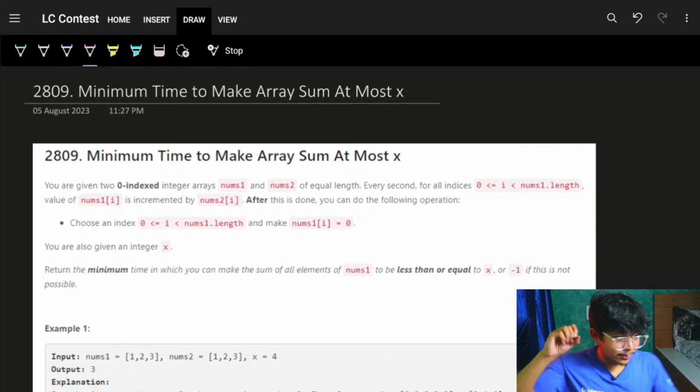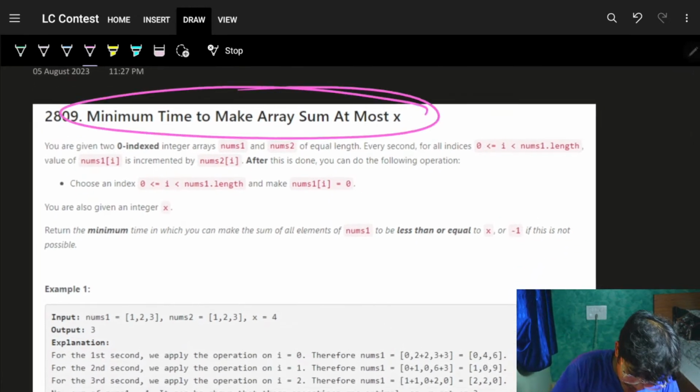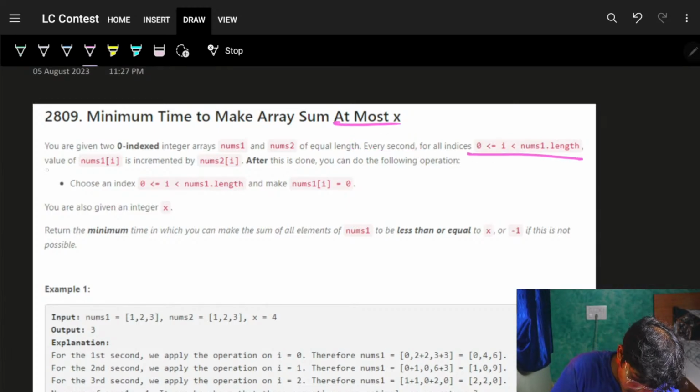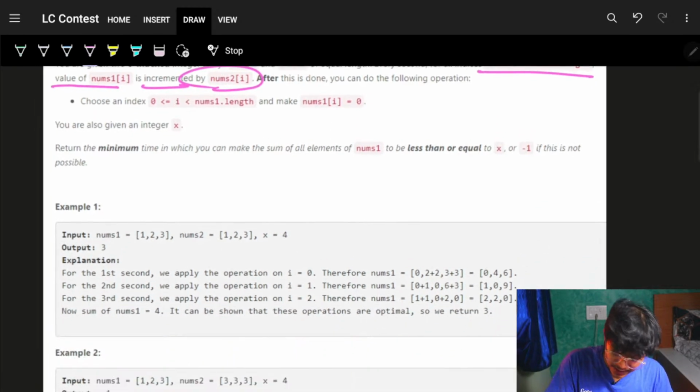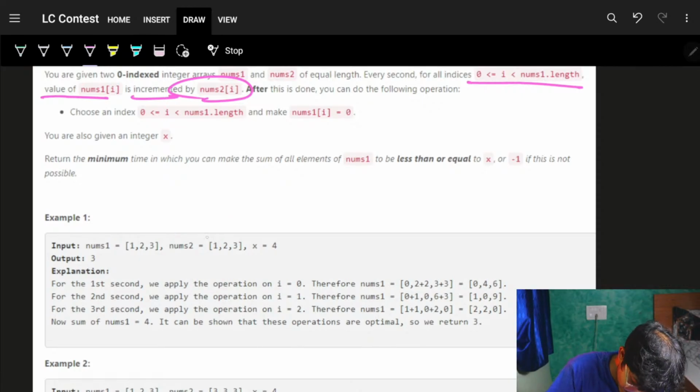Cool. Let's quickly jump on to question number 4, as we have less time. Minimum time to make array sum at most x. Now the problem says that we are having a nums1 and a nums2. Now what we have to do is, I am having two index arrays nums1 and nums2, and every second for all the indexes the value of nums1 is incremented by nums2, which means at a second I will add nums2 to nums1, which means I will add a 1 to this 1, 2 to this 2, 3 to this 3.